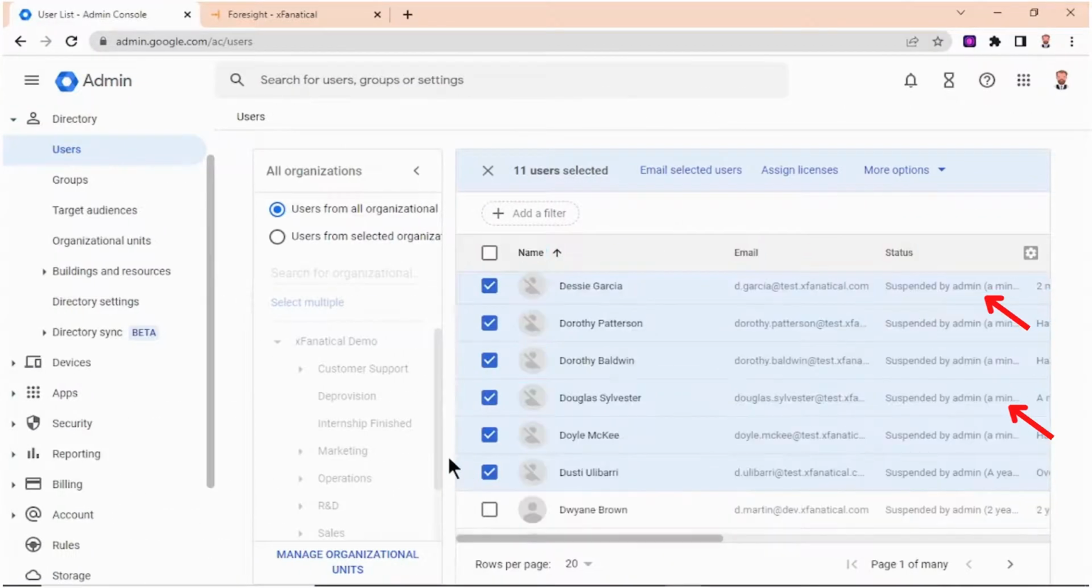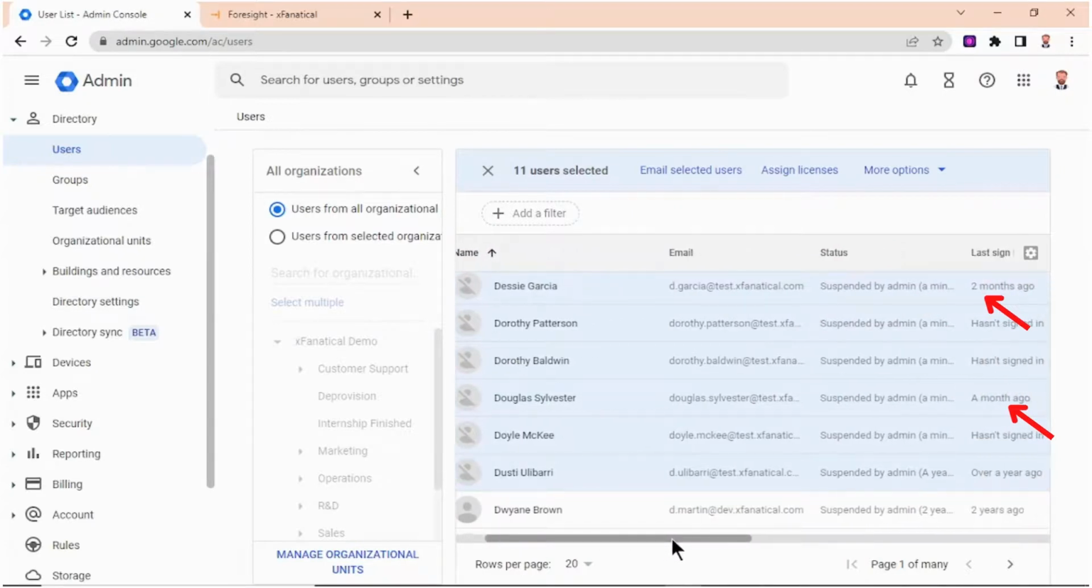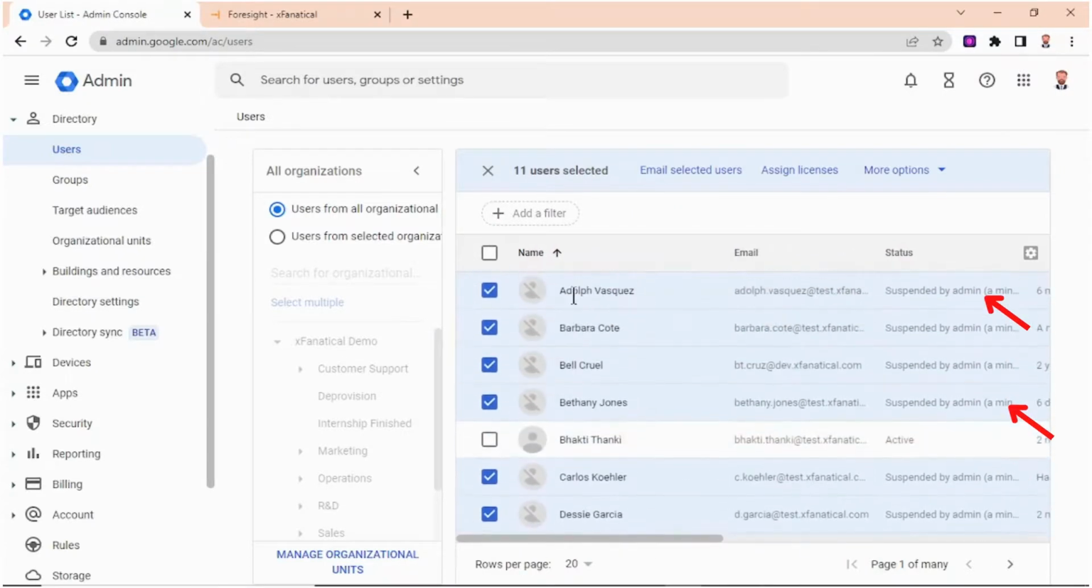Step 11. Also confirm the process from Google Admin Console. As you can see, all these users are suspended now.